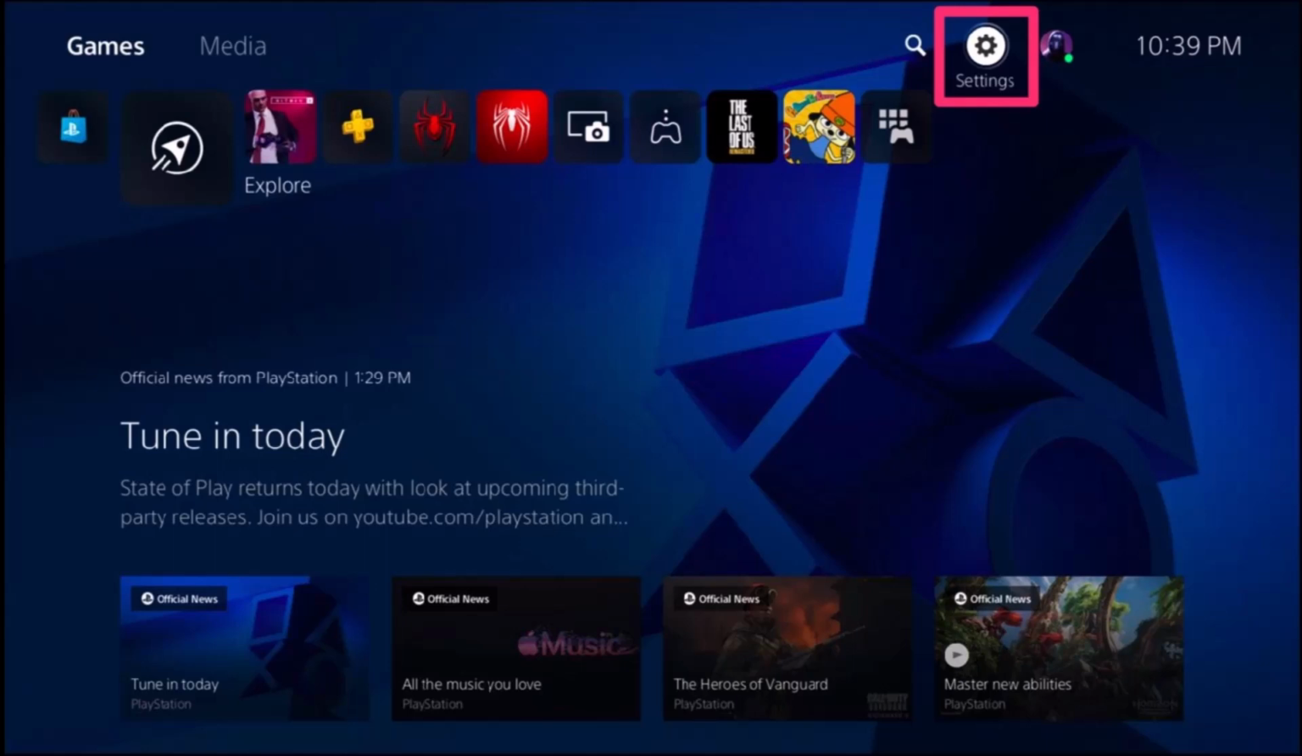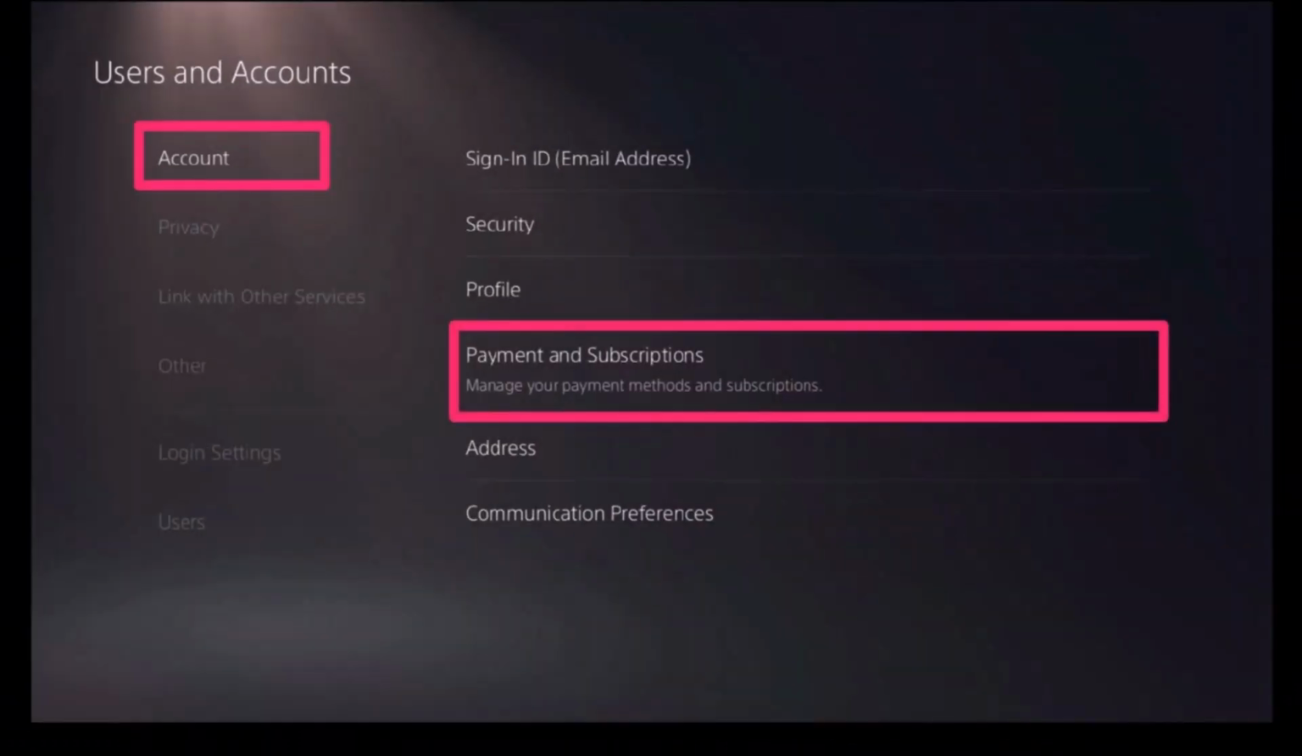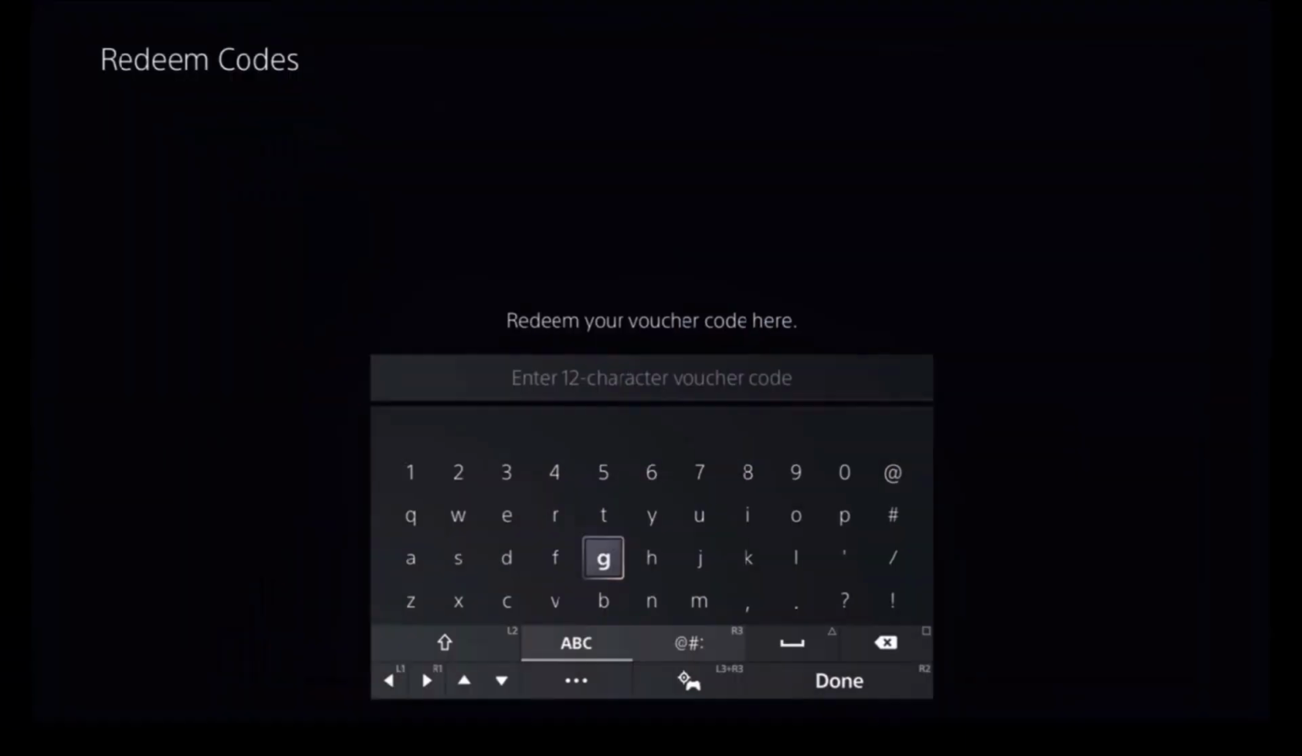Now if you are on console, just turn on your PlayStation console and then go to settings. Once you go to settings, select users and accounts, and on here you want to make sure you're under the accounts tab. Select the option called payments and subscriptions, and once you do so, just select the option called redeem codes, and on the next specific page you'll be able to successfully redeem your codes on PlayStation.